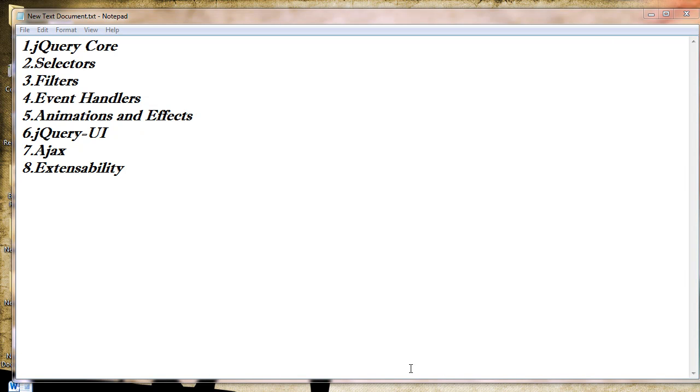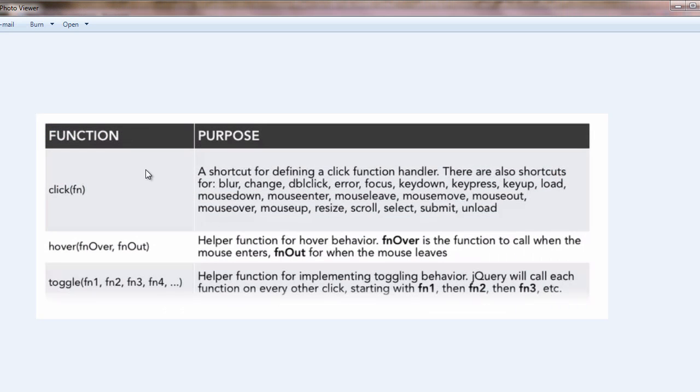Hello viewers, in my previous jQuery videos, I explained the binding and unbinding of event handler functions. In this tutorial, I would like to explain some jQuery helper functions. These are the jQuery event helper functions. These are also event functions that will be helpful for event handling in jQuery.